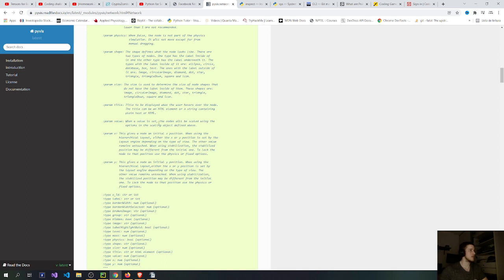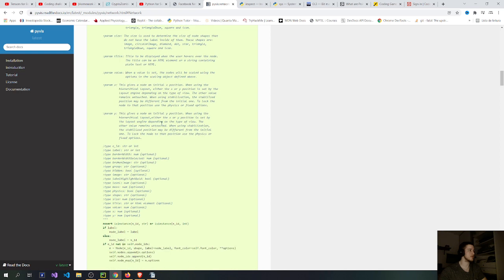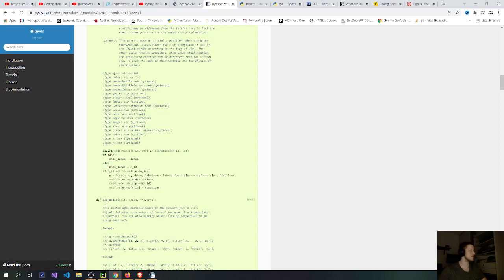When a value is set, the node will be scaled using the options in the scaling object defined above. X: this gives a node an initial X position. When using the hierarchical layout, either the X or Y position is set by the layout engine, depending on the type of view. The other value remains untouched. Y: this gives a Y position. String or int, number.